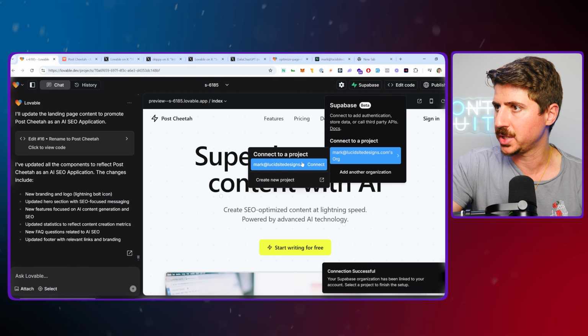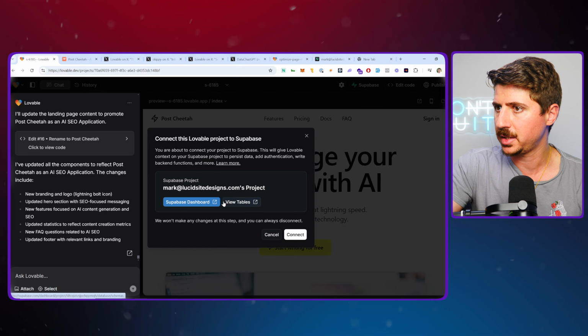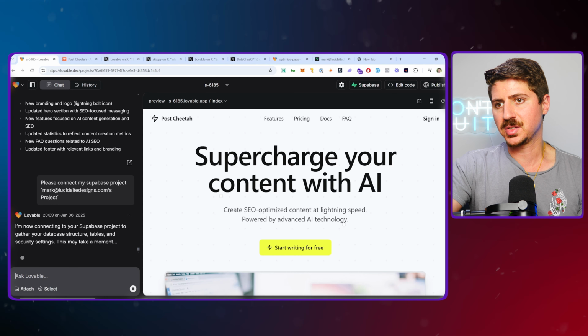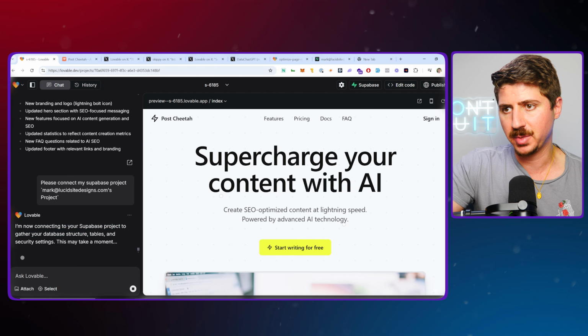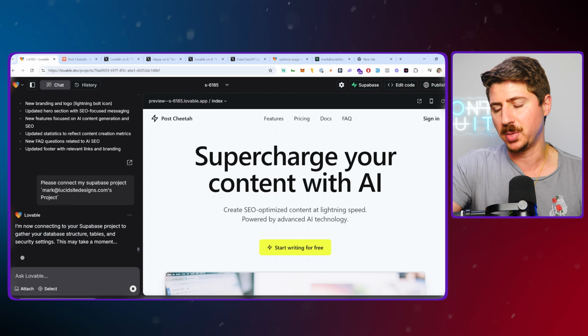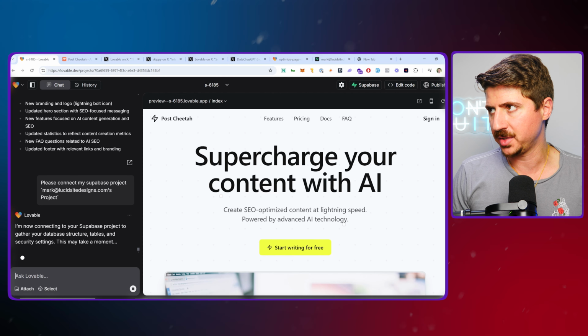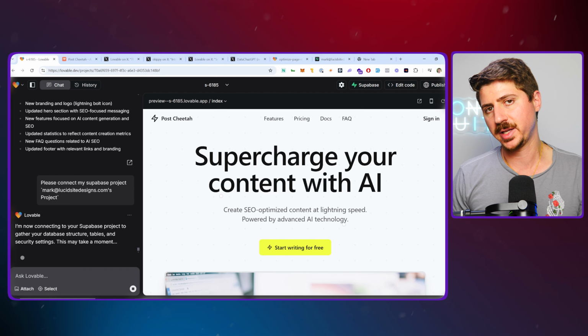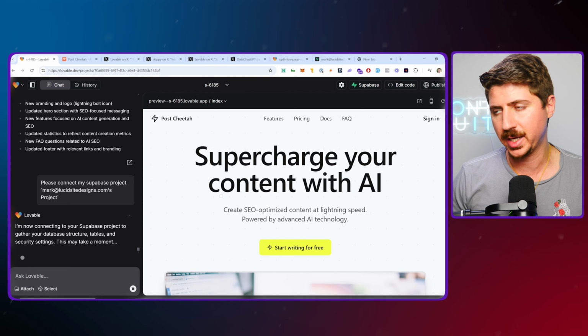So I'm going to say connect to a project, and we're going to connect to this project right here. And we're just going to go ahead and connect. It says I'm now connecting to your Supabase project to gather your database structure, tables, and security settings. This may take a moment. So what I'm going to have it do now is create a sign-in to connect that database. I'm not going to build a full app right now, but I just want to show you how this works.